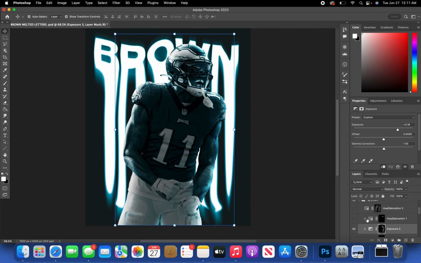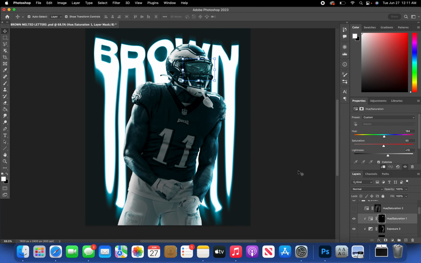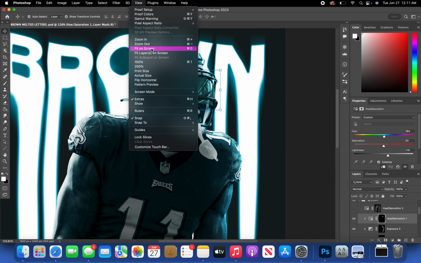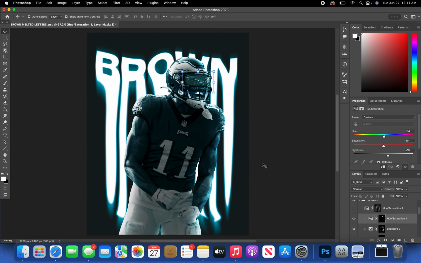Next part, I added a hue and saturation layer and made the color the same color as the background, like this teal green type of vibe. And then I just made his visor that color. It's a little rough, but it does the job.